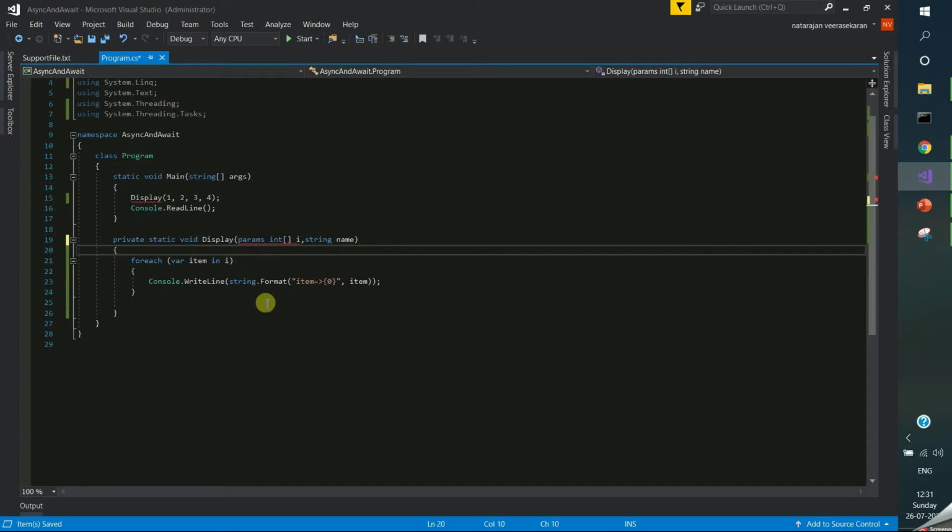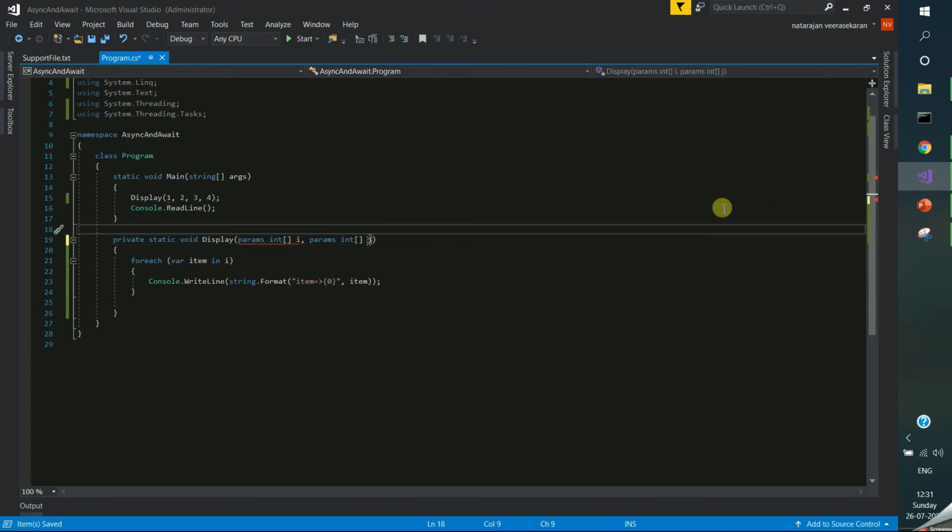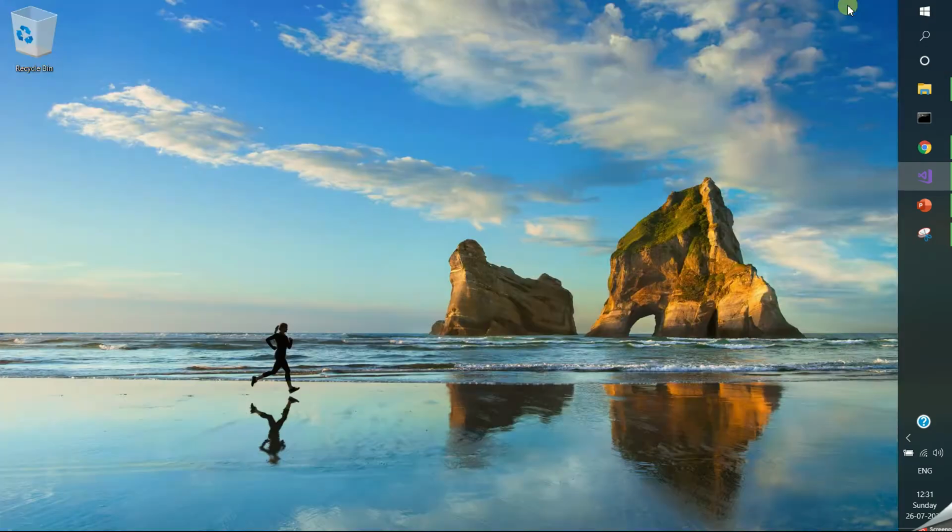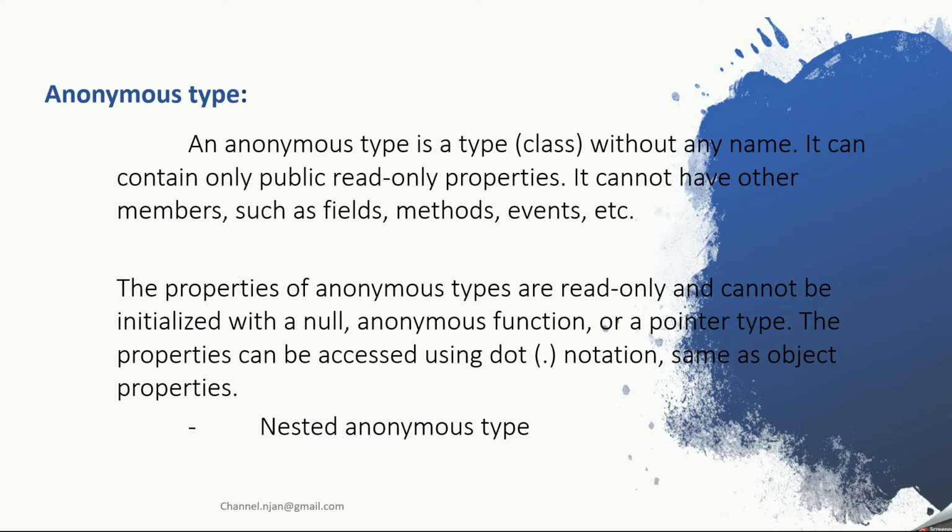We discussed previously one constraint, that is the same data type. Second one is it should be last. The third one, you should not use more than one params in the same function. For example, let me try this. It should not allow. So only one params you can use. You can see the params must be the last one. Okay, are you clear? On to the next.